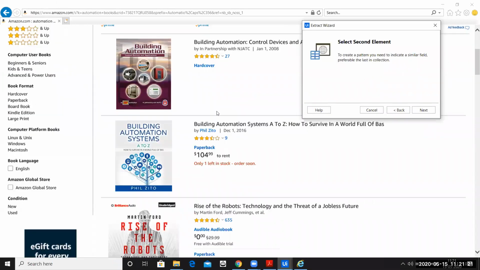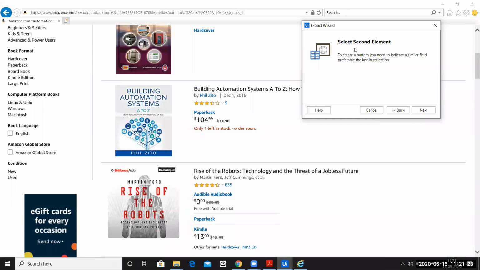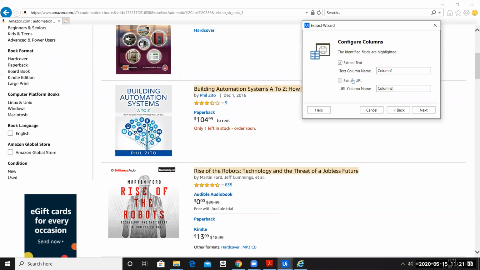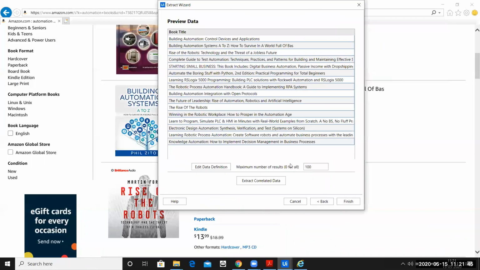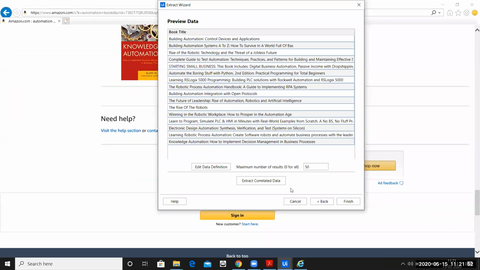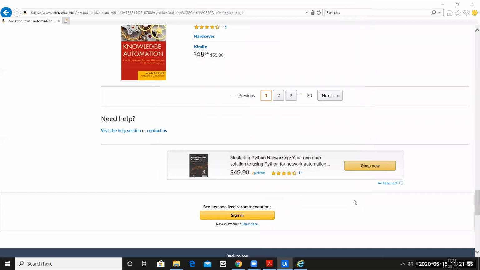There you go. Now the next thing is asking me to please select one more element so that it can create a pattern. So I need to scrape one more book title. I'll click on next, and I'll scrape the data from here. Then I give a name to it. I'll say the name is book title. I'll click on next. Okay, I'll say I want to fetch only 50 elements from here, and then click on finish.